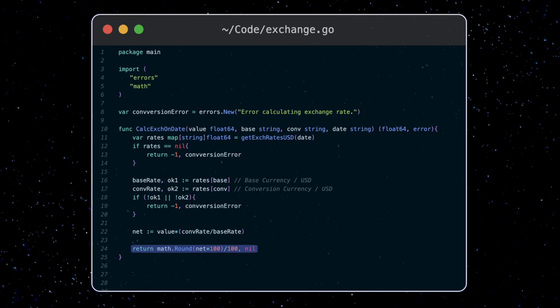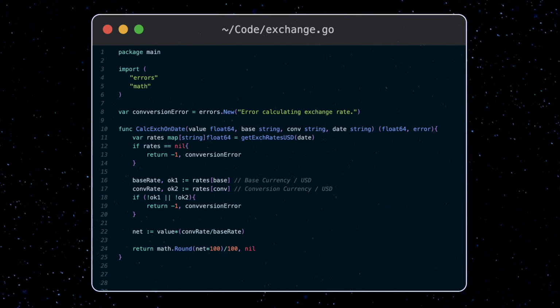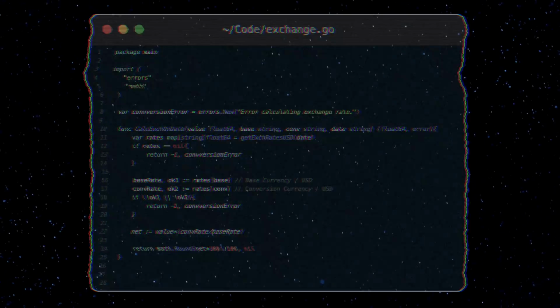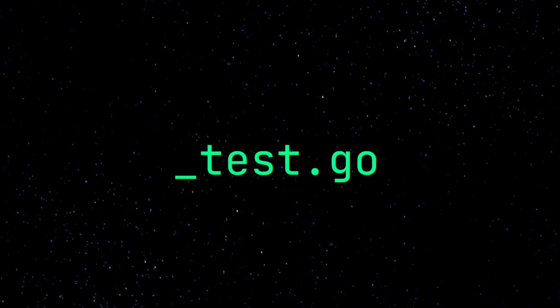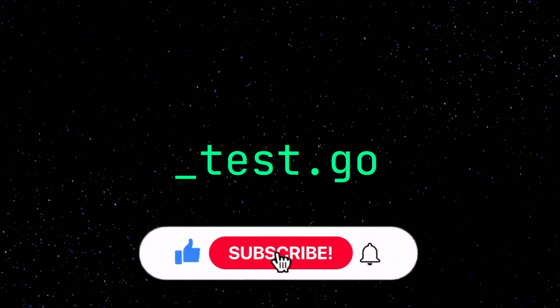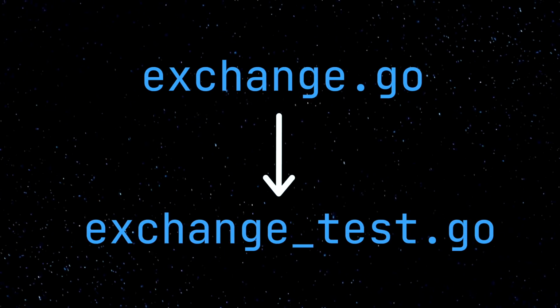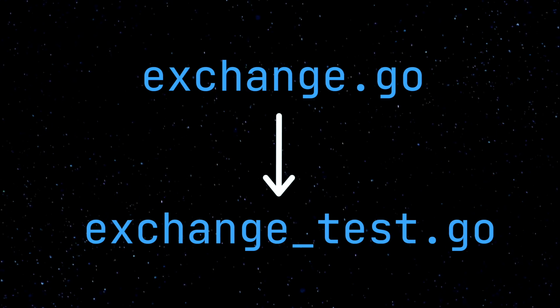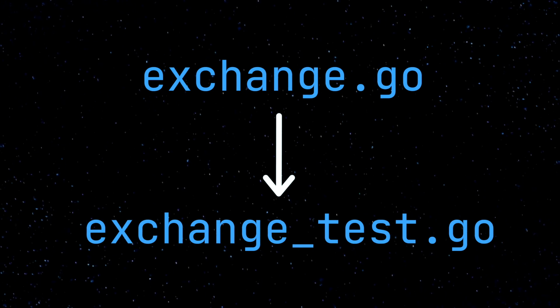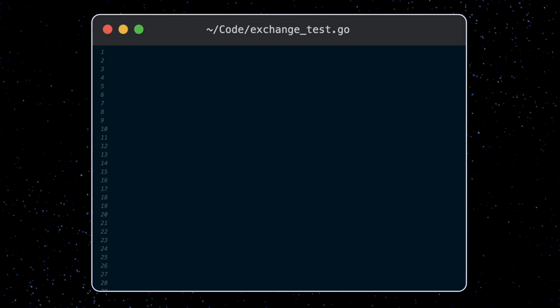So how would we write some tests for this function? Well, first, in order to write a test in Golang, it needs to be in a file which ends with underscore test. Usually, you'll have one test file per code file. For example, for our exchange.go file, we will have an exchange_test.go file. This will contain all the tests for our code in our exchange.go file. For us, we'll be testing just one function.